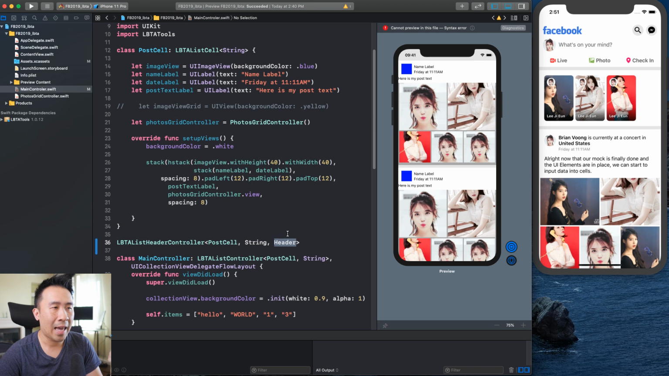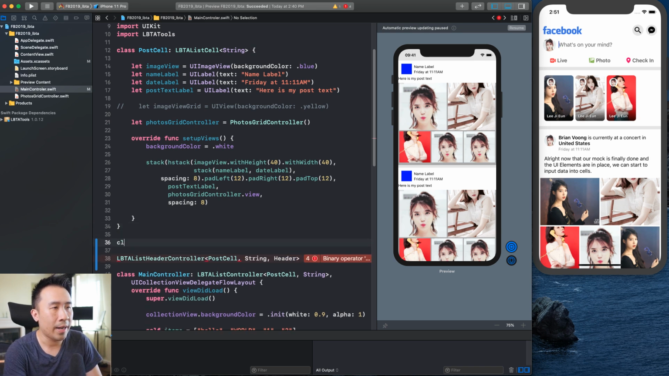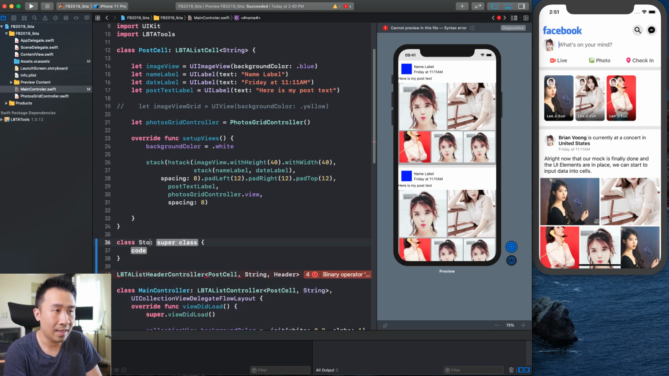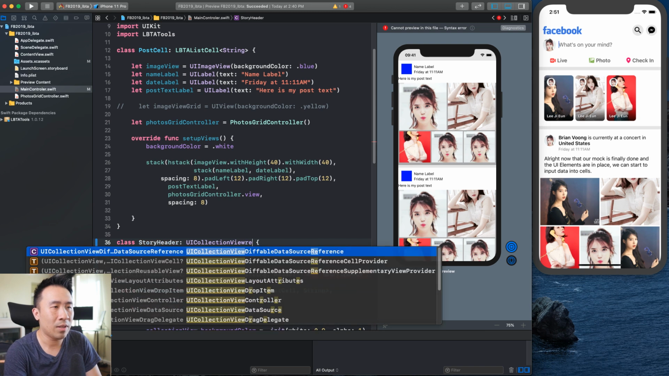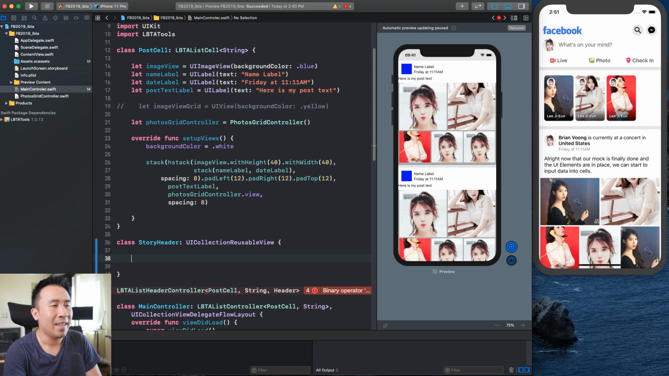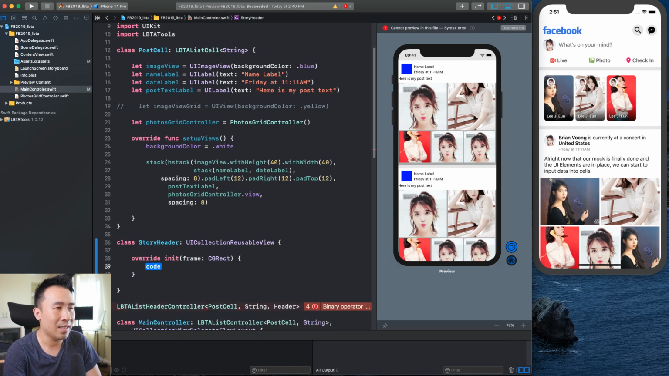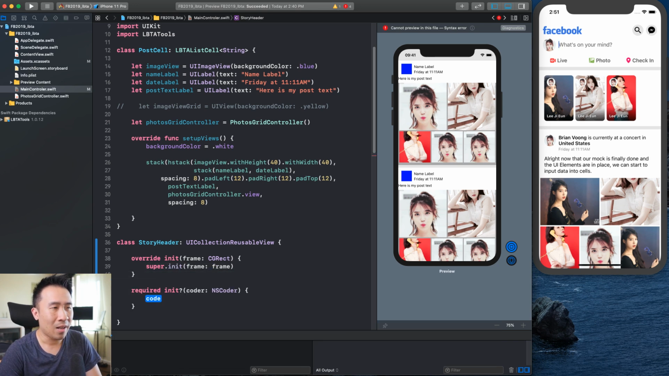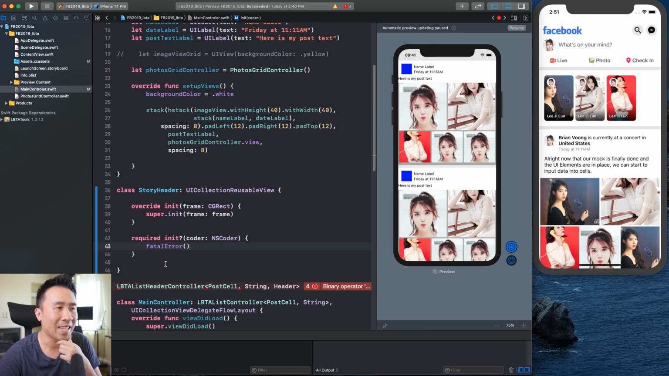This guy, we don't really have a header class defined yet. So I'm going to define a header right now. So let's say class, and let's call this guy a story header. For collection views, you have to use a UICollectionReusableView for a header. And this is, let's override the initializer with super.init(frame:) and pass in frame. You have to also provide the required initializer, otherwise the compiler will yell at you.